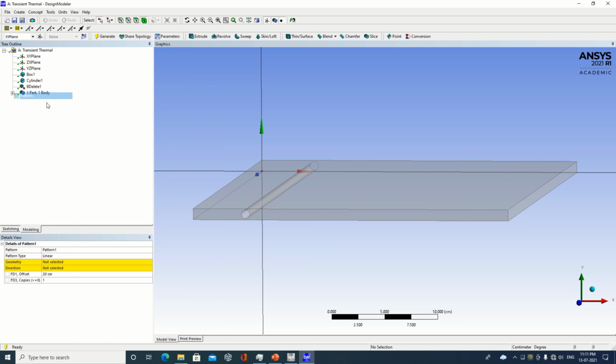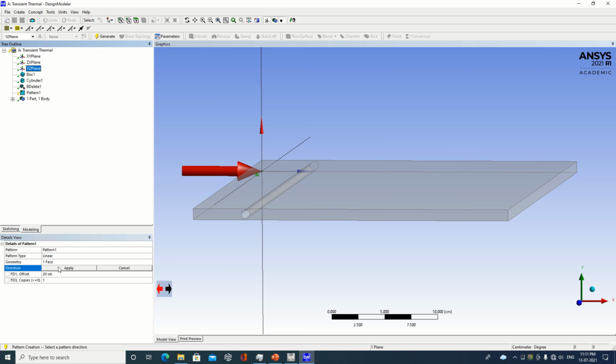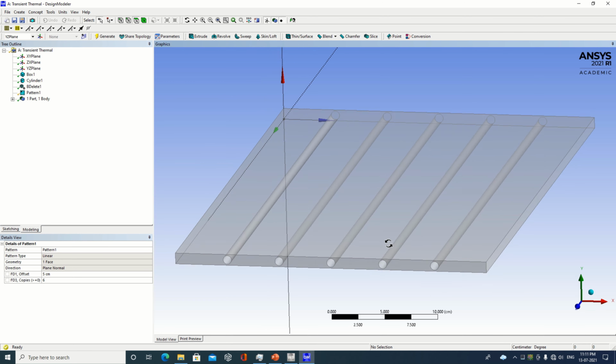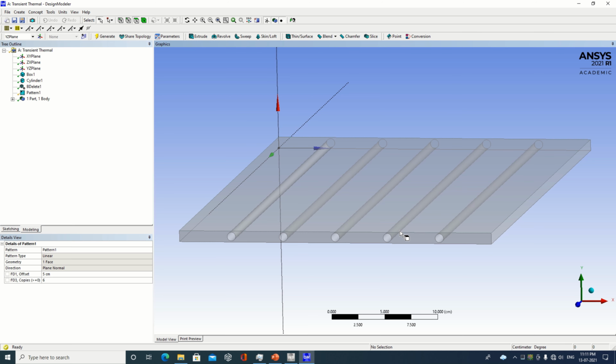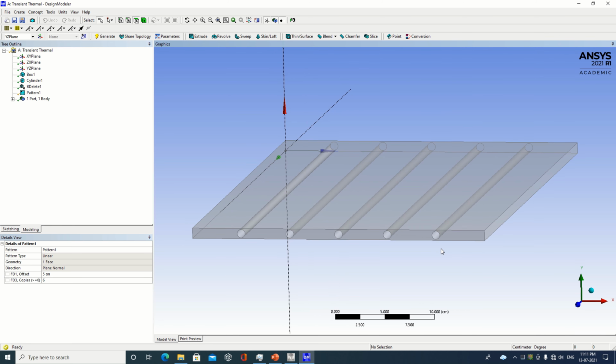So I am going to create a few more tubes like that. For this I need to create a pattern. Select the internal surface. Select a suitable direction. Then for offset you can specify 5. Then the number you require, say for example 6. You can see such 6 models have been created over here for your geometry. Okay, make it generate. I can make it 4.